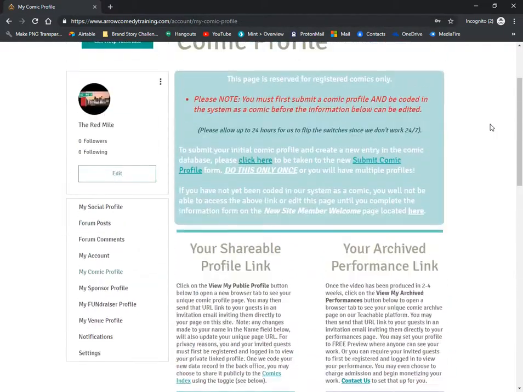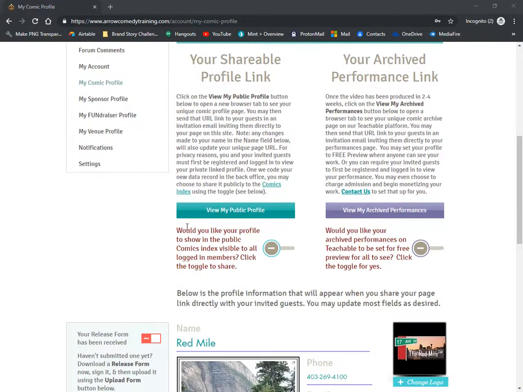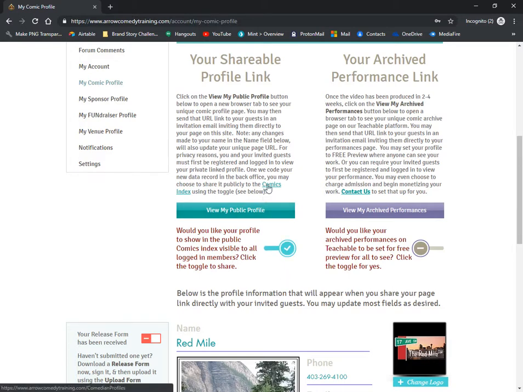Okay, now once that has been properly coded in the back office, which I'm going to do right now because we want to show this to you in live time. Actually, no, I won't do that just yet. You're going to flip this switch here. Would you like to show your profile in the public comics index visible to all logged in members? Click that to toggle, and you can click on that comics index to see what that's going to look like.